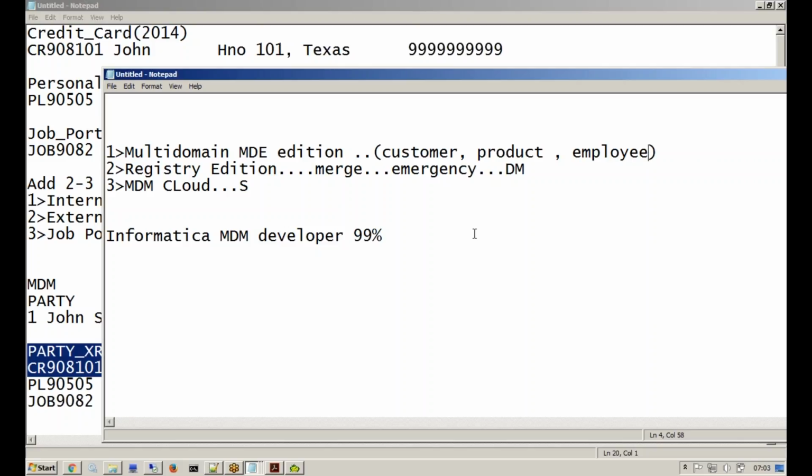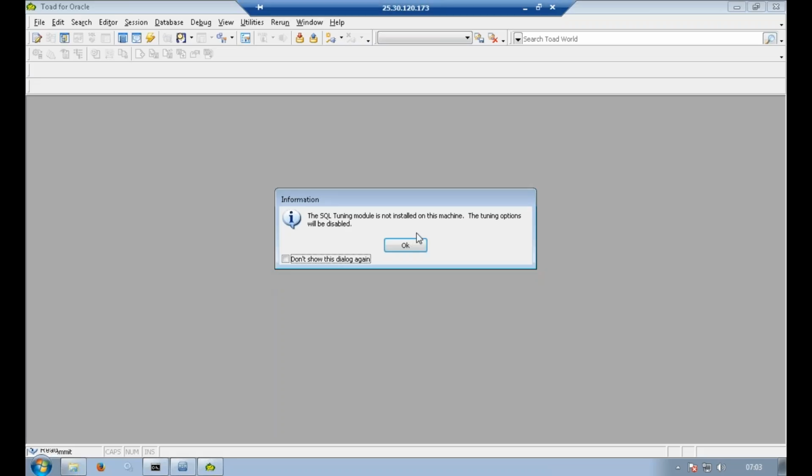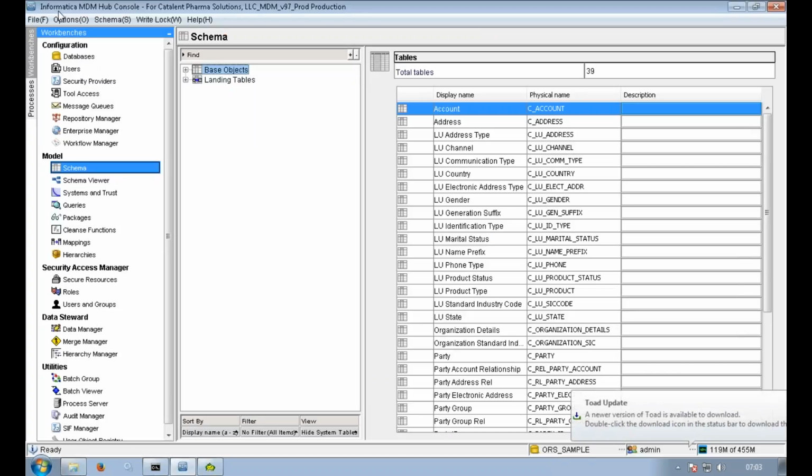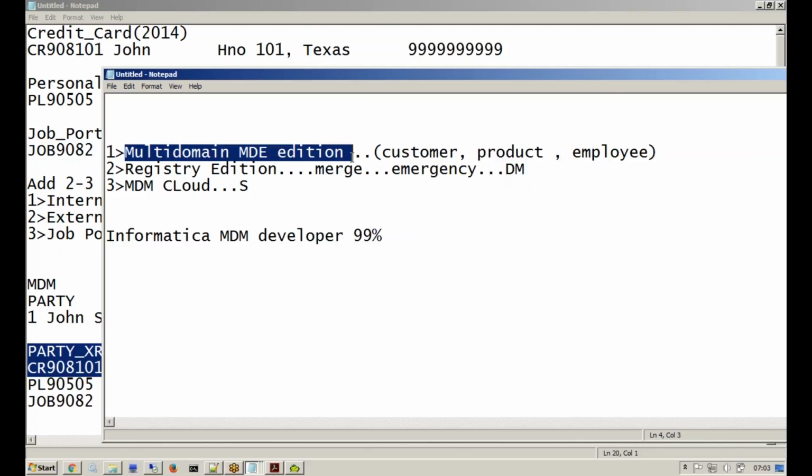What is MDM multi-domain edition and MDM hub? MDM hub is just a technical tool as part of this edition. So it's nothing but a tool. So this is your MDM hub, which is this tool. Using this tool, you will implement this multi-domain concept.